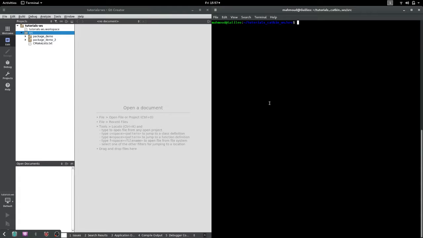So let's continue the series of ROS tutorials. This is the third tutorial. Okay, let's go to the package from the previous tutorial, when we installed the QtC ROS plugin for ROS development. We'll find our previous packages, package_demo and package_demo_2.